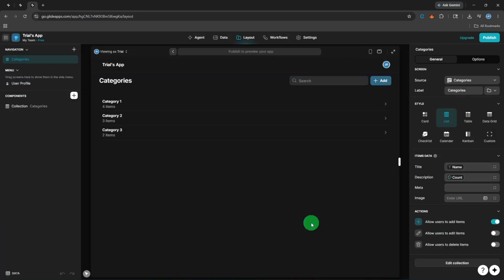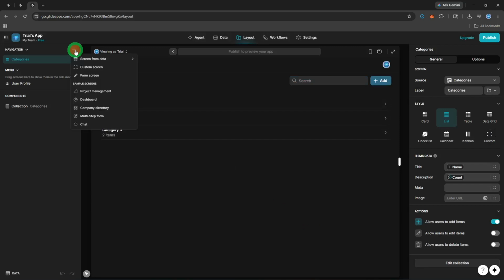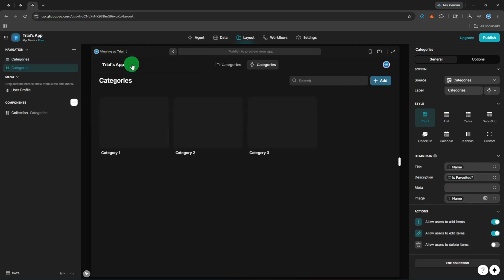Next, look at the left sidebar and click the Add button. This is where you'll set up your main screen. Choose Screen from Data, then select a template that suits contact management. Give this screen a clear name. Type Contacts. Using a straightforward name makes your navigation intuitive and helps you stay organized as your app grows.